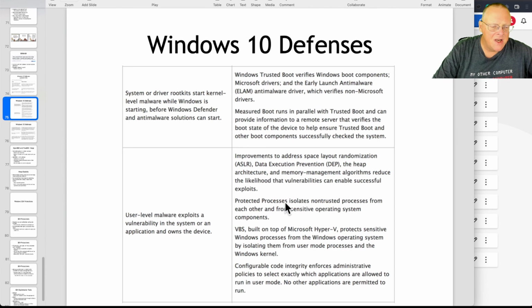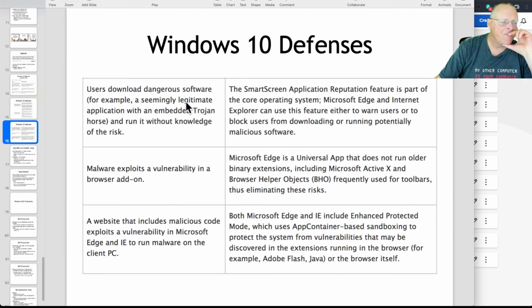And here's a lot of things. Improvements in address space layout randomization, protected processes, and many other defenses have been added in Windows 10. So Windows is getting stronger and stronger all the time. SmartScreen, you've seen this. SmartScreen will detect that your browser is downloading something from a site it doesn't like and block you from downloading it.